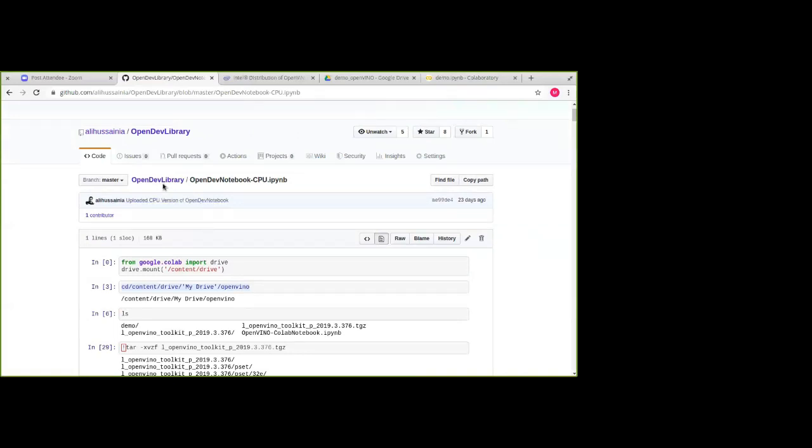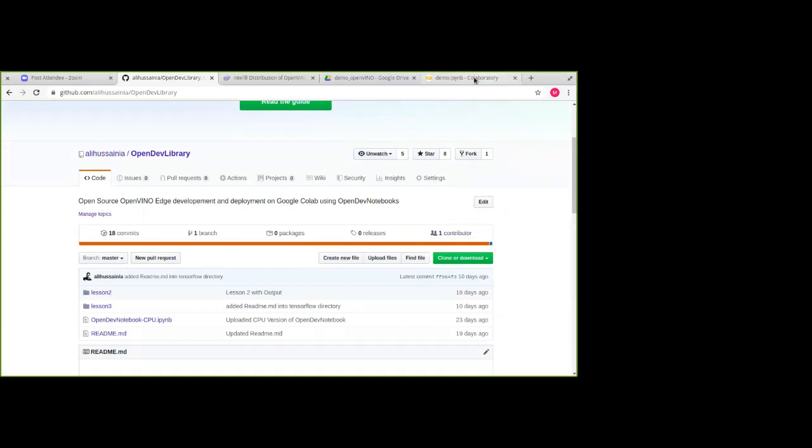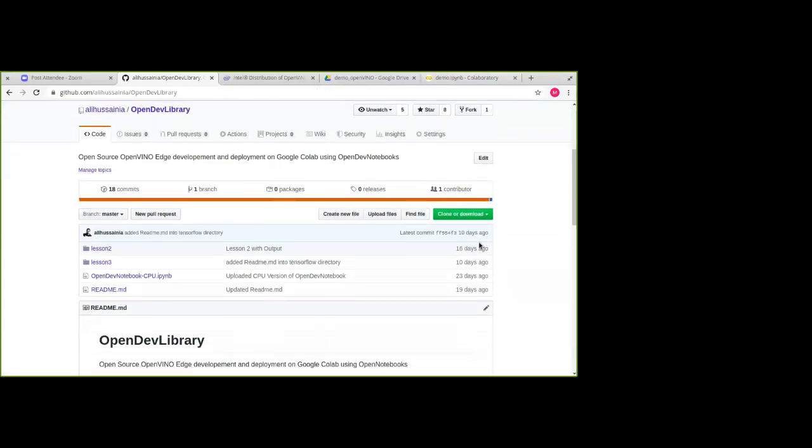So now, since there's very little time remaining, let me just quickly give you a brief of what's going to happen. In order to have this whole repo in your demo underscore OpenVINO folder, you just have to click here on clone or download. When you click, it will give you a link. Copy it by clicking here, or you can just select all the link and press control C. Here is a copy button, so click it. It will copy it, and then you have to come back to your notebook.